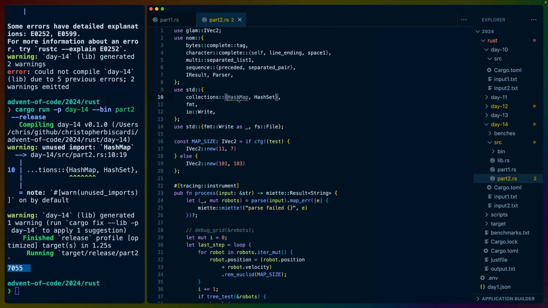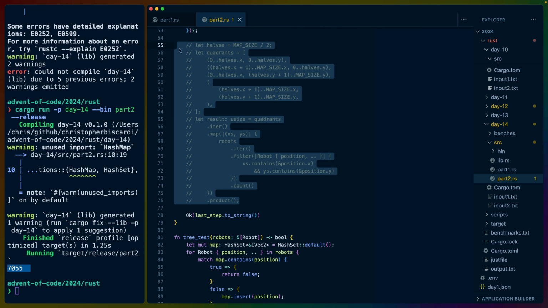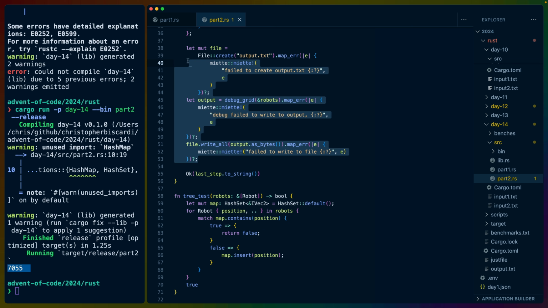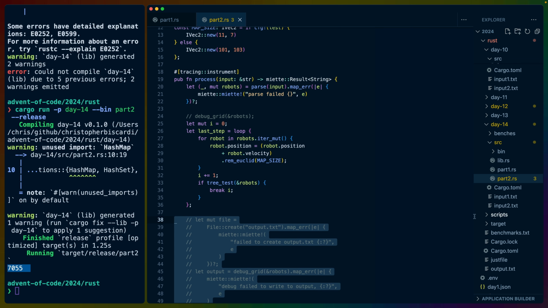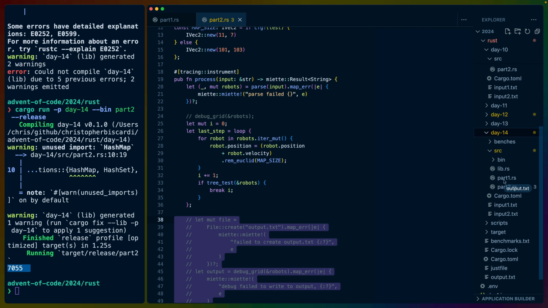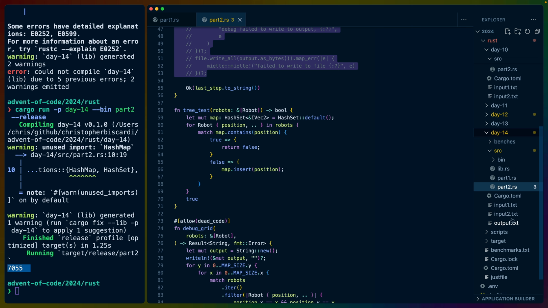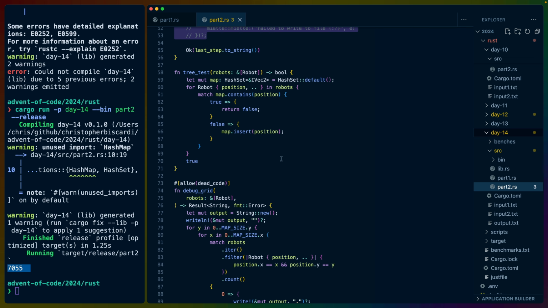Let's get rid of this hash map here. We'll get rid of some of this extra code that doesn't need to exist anymore. I'm going to comment out the file writing here now that we have the output. The output for me doesn't live in day 14, so I'm going to stick that in day 14 here. It is an Easter egg, not input, so I feel comfortable committing it. I think it's important to be able to show people what the Easter egg is supposed to look like.